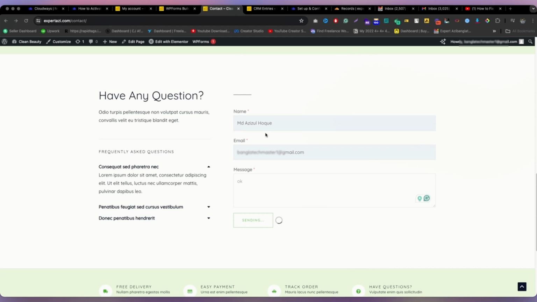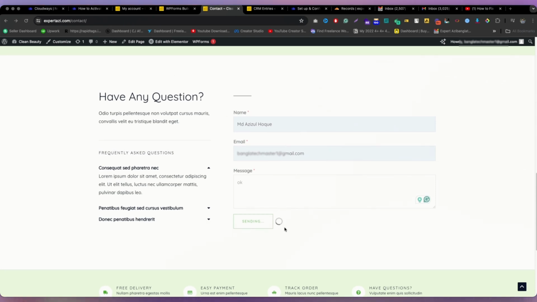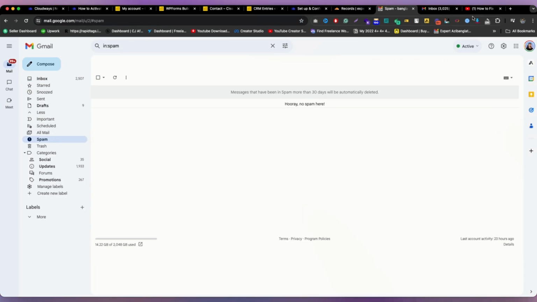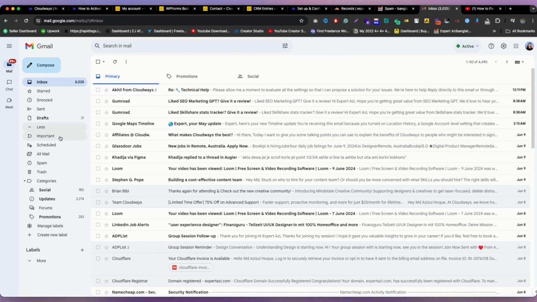And as you can see, I tried to submit this form for my contact option and it's still just loading. It's not sending any emails to me, right? I checked my spam folder and there is nothing. I checked this spam folder, there is nothing, and here also there is nothing. I don't get any reply.